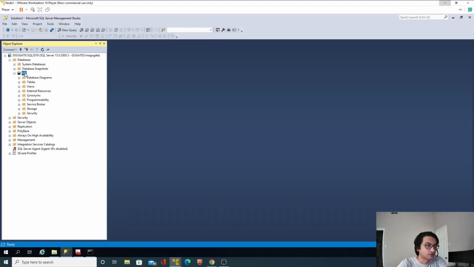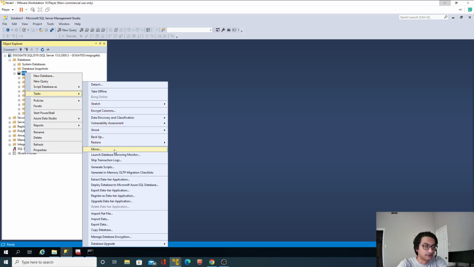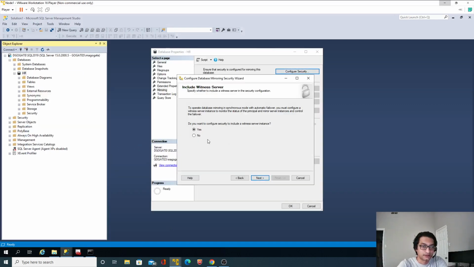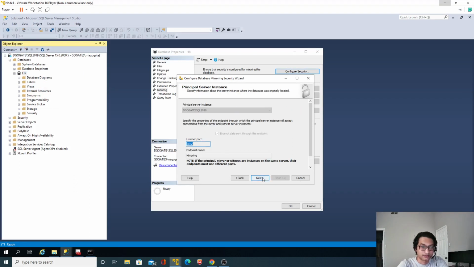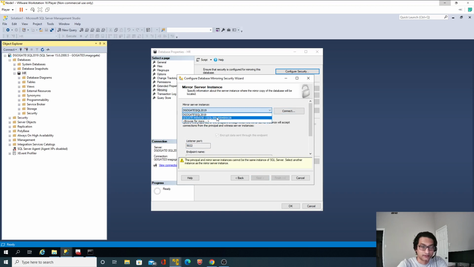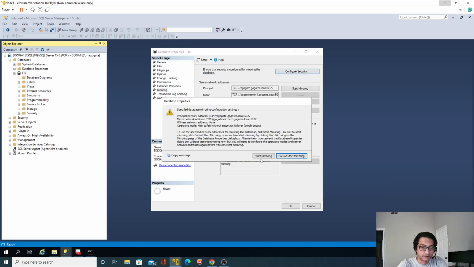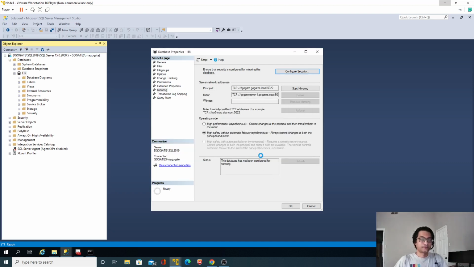Now let's try to establish a mirroring. Okay, so task, mirror, configure security, and I will be selecting no witness server. My mirror instance is this one. Next, next, finish, start. Perfect.